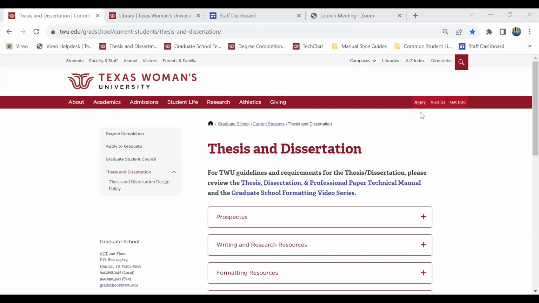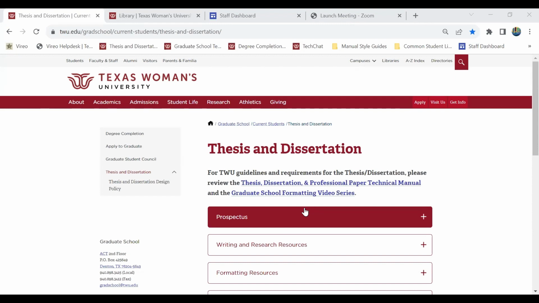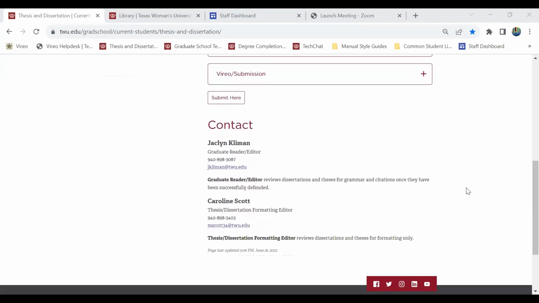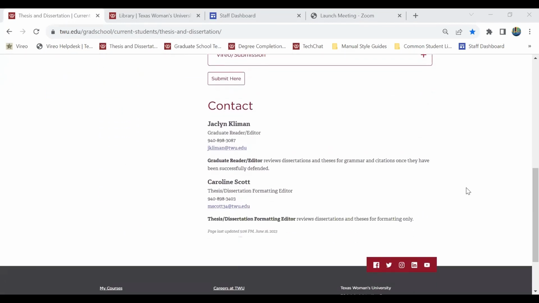If you are ever confused as to how to go about formatting your paper to TWU specifications, there are two resources we recommend. One, the Graduate School Technical Manual, and two, the new TWU formatting video series. If these resources still don't provide you with an answer to your question, reach out to the graduate formatter. These resources, including the contact information of the graduate formatter, can all be found on the thesis and dissertation webpage for current students of the graduate school.